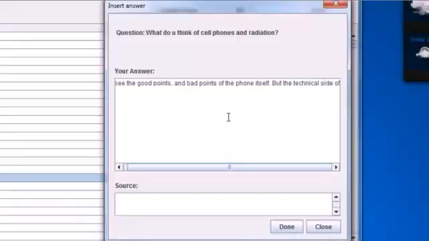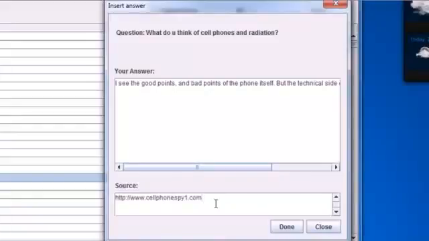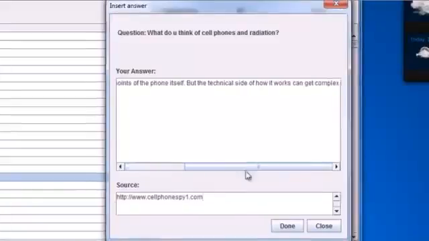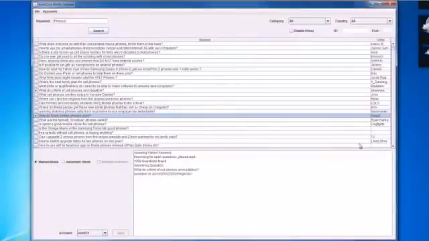The content of this itself does not matter. This is simply a face of the answer on which you will hide your source behind. So when you've filled in your answer, you need to enter your source. The source itself is what you'll be linking your ClickBank to. So for this question, we will be using the site cellphonespy1.com. This is the site in which our affiliate links will be on.